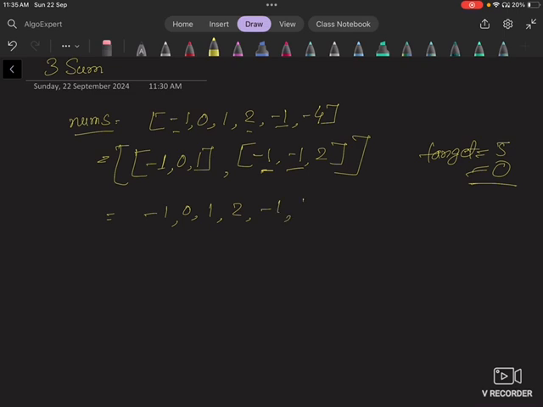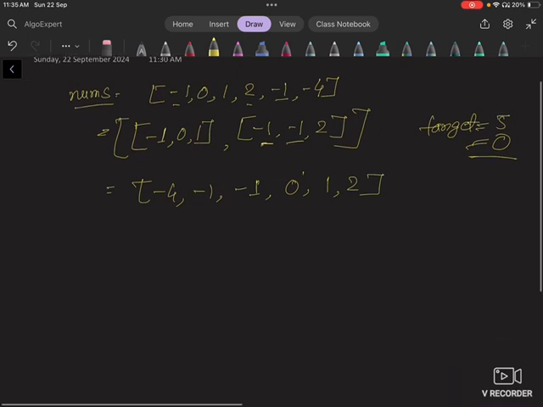So let me write down the sorted version of this nums array. It should be at first -4, then -1, again -1, then 0, then 1, then 2. After getting the sorted version, we do what we did in our two sum problem. We start iterating from left to right. In our case, at first we get -4.